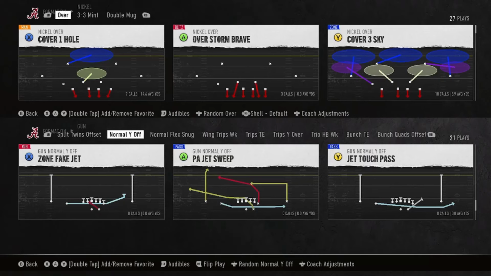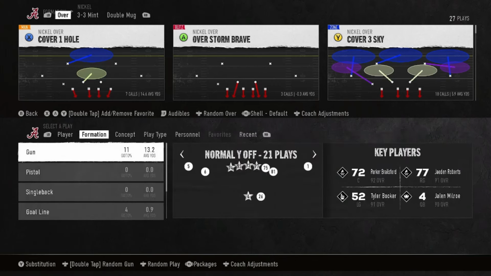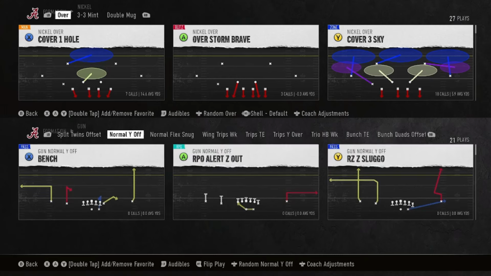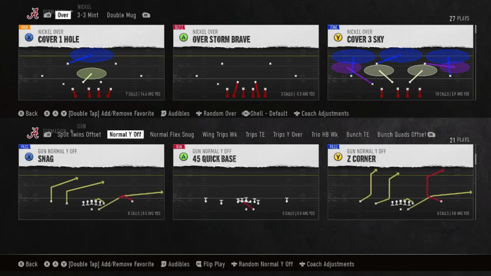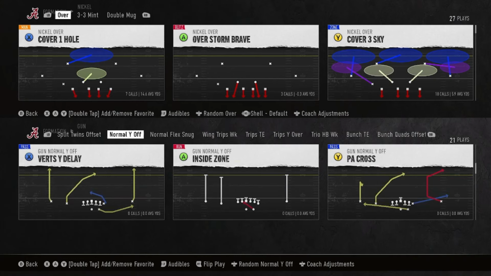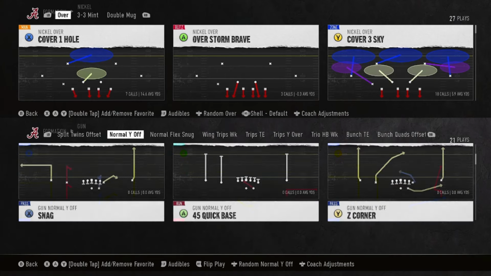Now let's talk about a little bit of fundamentals, guys. Let's talk about the run game. This formation, gun normal, Y off, has a really solid run game, guys. First and foremost, you have a quick base and you have an inside zone. Both of those are really good runs. Your quick base performs like a power O. It's a power O concept. Very good when you want to add numbers to the run game, and you have an inside zone. That's first and foremost. So you have your basic runs covered.